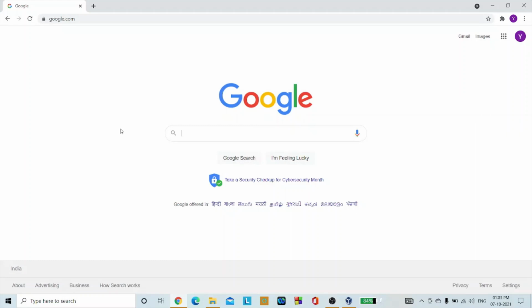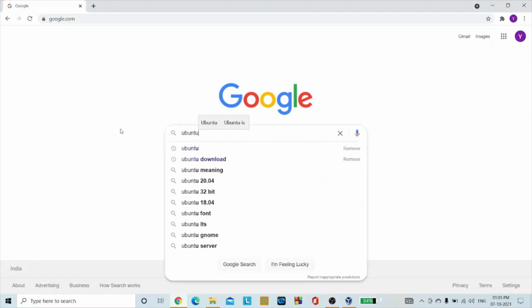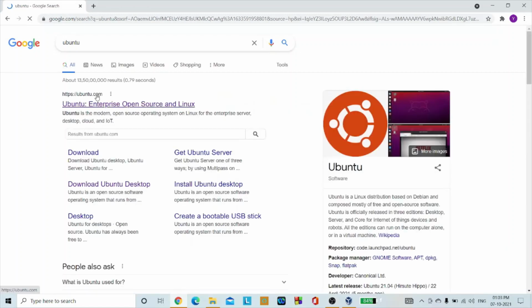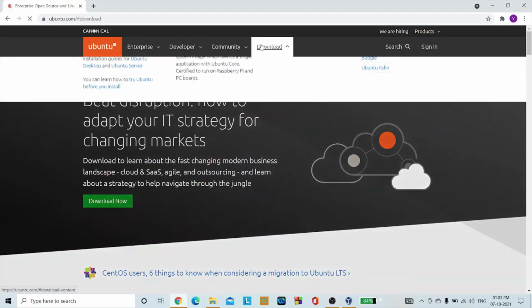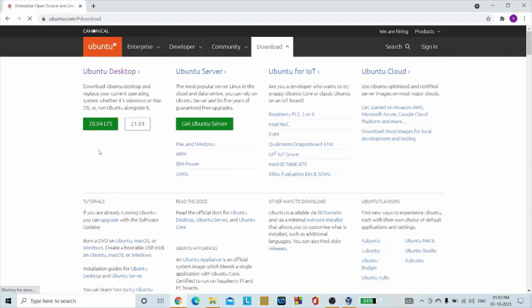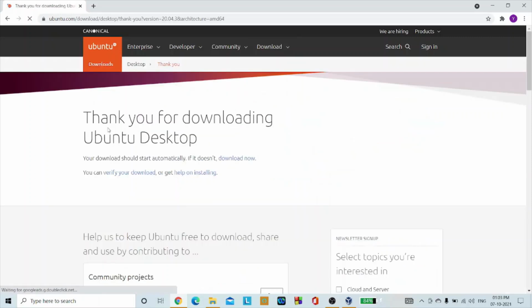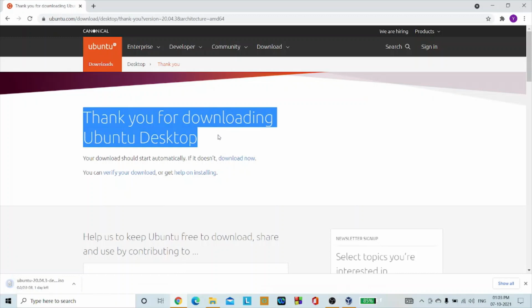Now go on our favorite browser again and search for Ubuntu and click on the first link. Then go in the downloads section. Here you can see the Ubuntu desktop 20.04 LTS version. LTS means long term support, which would last for approximately 2 years. Then click on it and it would appear as "Thank you for downloading Ubuntu desktop" and your download has started. As I have already downloaded it, I would cancel it.